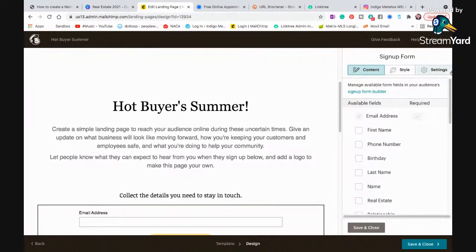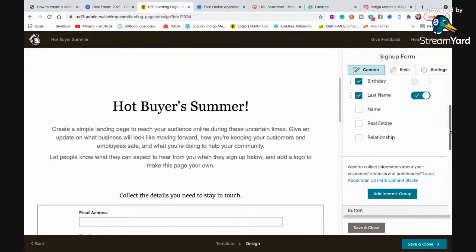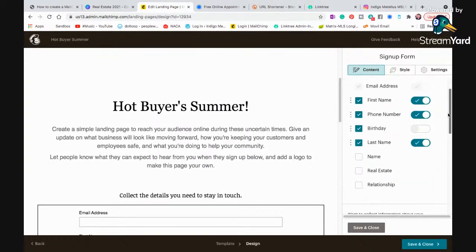So this is the most important block. I want to make sure I capture their email address. I need their name. I'm going to make that a requirement. I need their phone number, and I'm going to make that a requirement. And I'm going to add their birthday, just trying to be a little extra. And their last name, I'm going to make it a requirement. All of these other fields are not really requirements, so I don't need to add them.